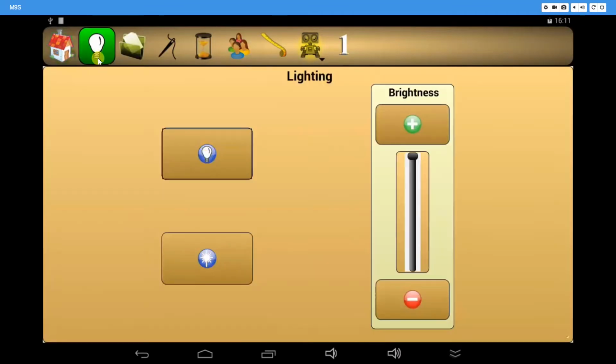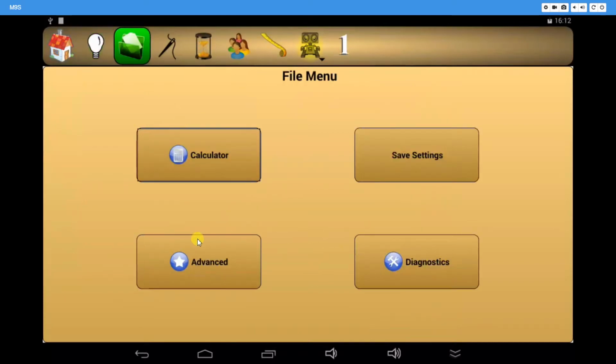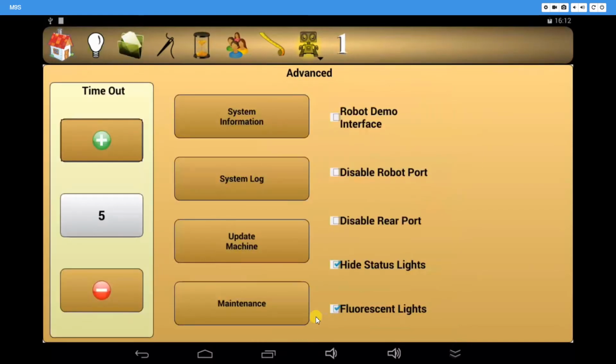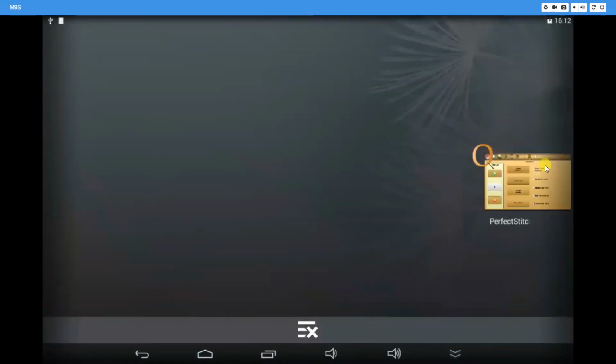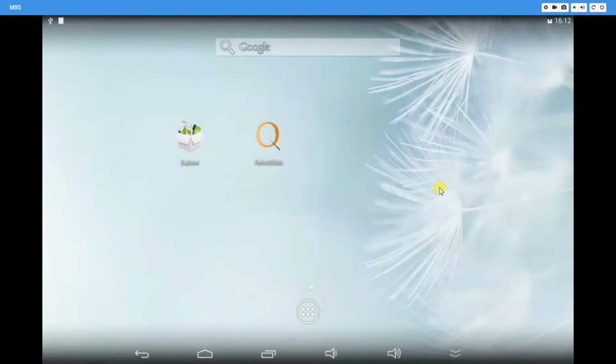Now if I go into my lights, there's only 2 options: turn on my lights and turn on my laser, if I have a laser connected to my machine. Lasers get plugged in at the back. Then I go back over to the folder, Advanced. Fluorescent lights is checked, yes. So it's important that if I make a change, if I check it or uncheck it, I have to restart the quilting application all the way, like so, to let the changes take effect.